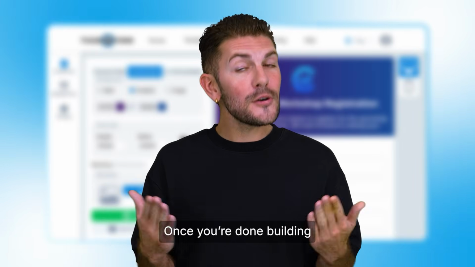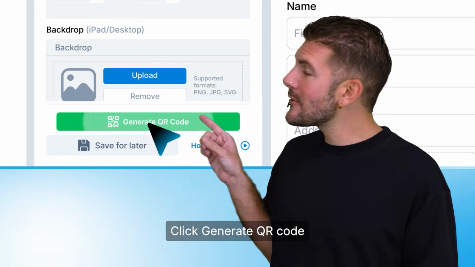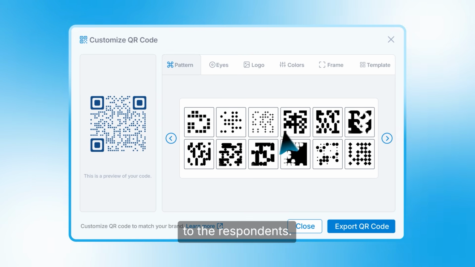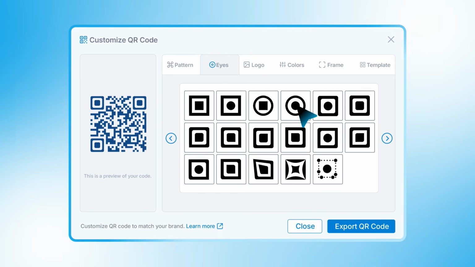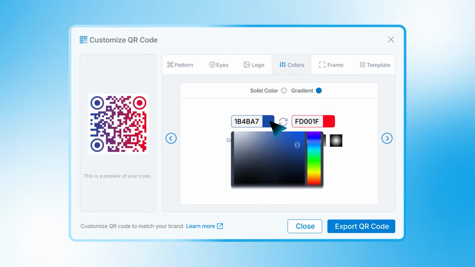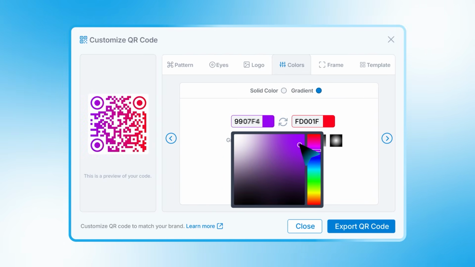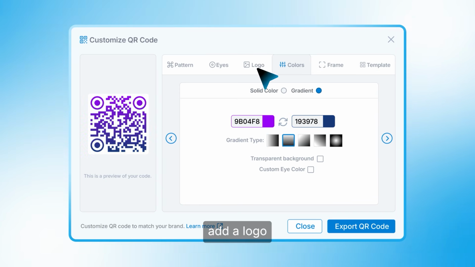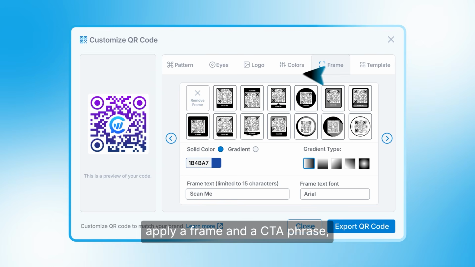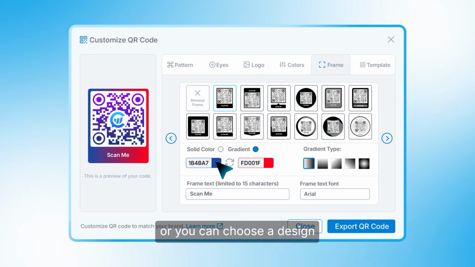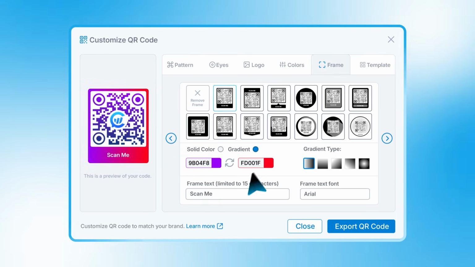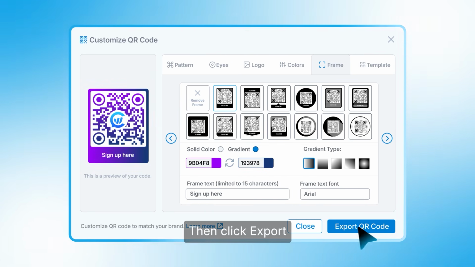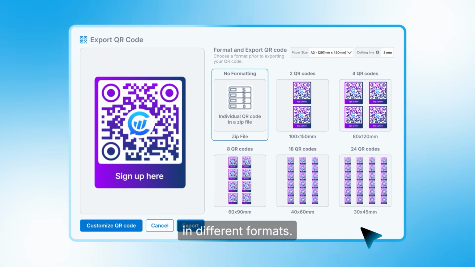And once you're done building your Tigerform, click Generate QR Code to customize the look of the QR code that you're going to be presenting to your respondents. So you want to choose a pattern, adjust the eyes, select colors, add a logo, apply a frame and a CTA phrase, or you can choose a design from the templates. Then click Export QR Code to download it in different formats.